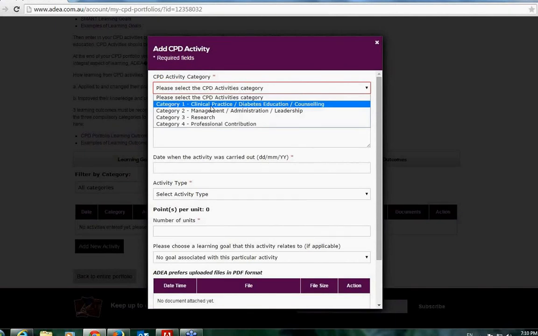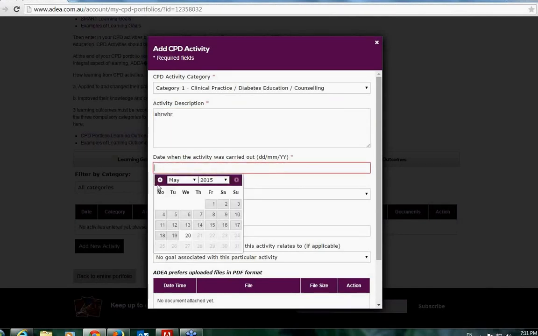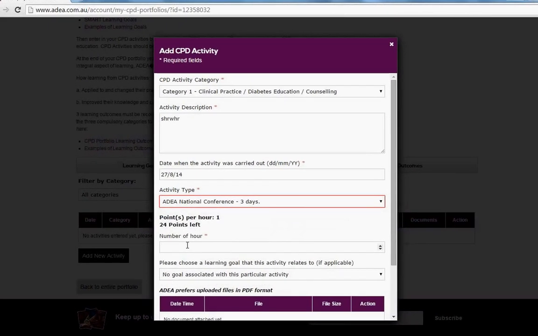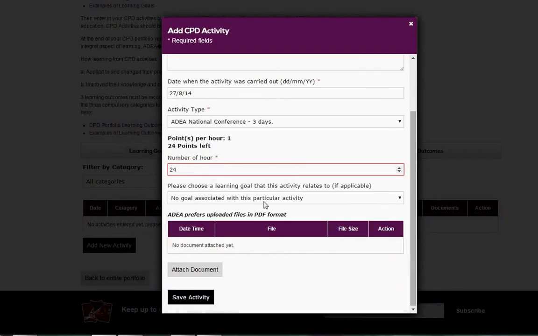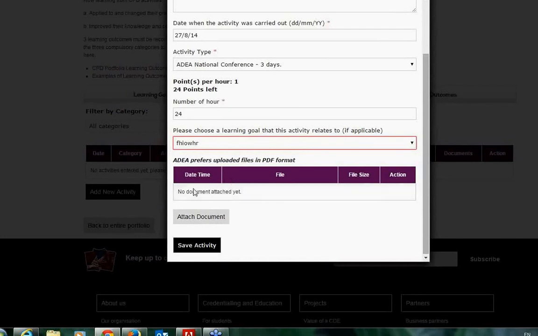And I'll just add in the CPD activities that it requires me to get through to the next section. So because I've chosen that clinical practice is my role and scope of practice, I need at least 15 points in this category. So again, the easy one is the ASM, annual scientific meeting for ADEA. So let's say the 27th. You can also type the date in and it should take you to the right day. Select the type.